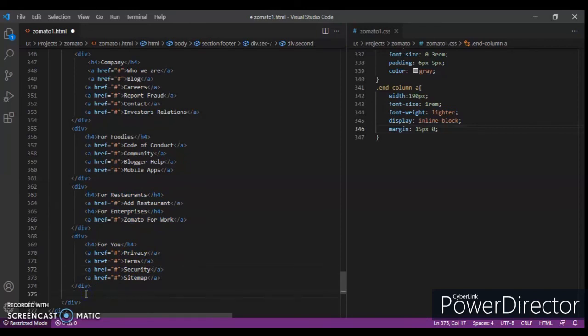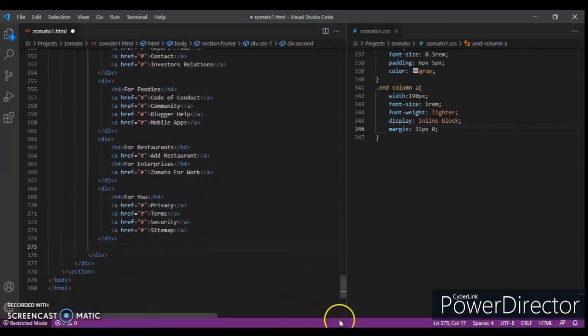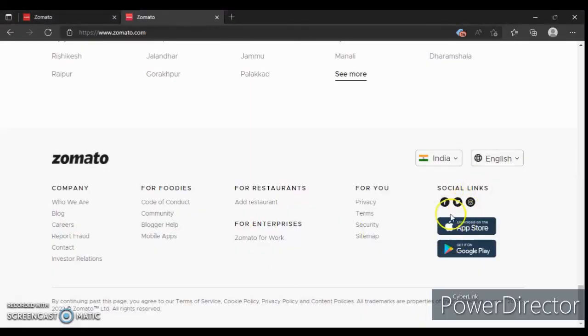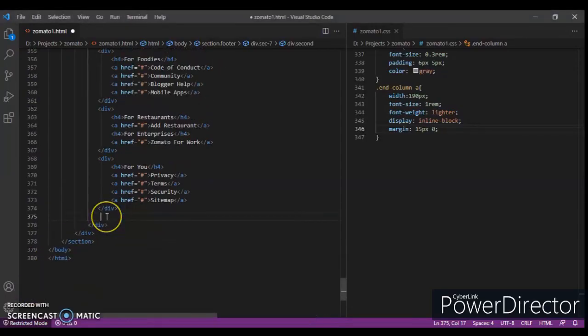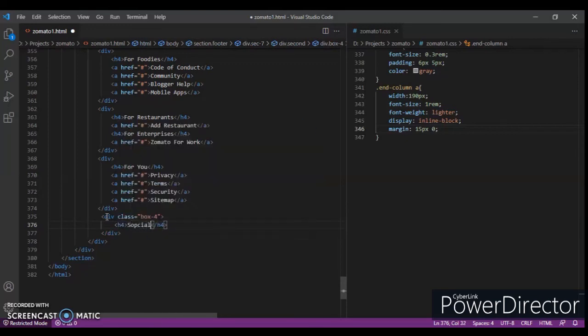Now we are going to write another HTML code for this one section, this one, social links and these images. So let's get started. We'll create another div with class name box4, and write h4. Oh my god, another mistake. h4, social. Oh yeah, social links. Okay.